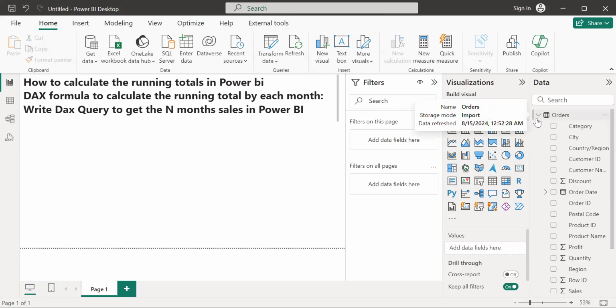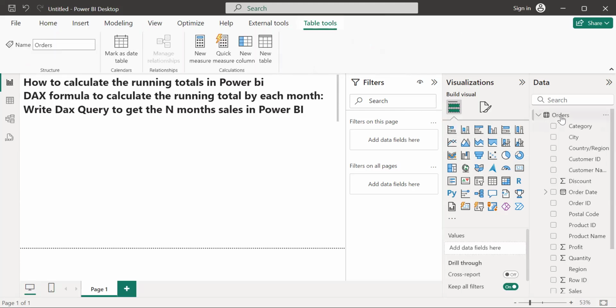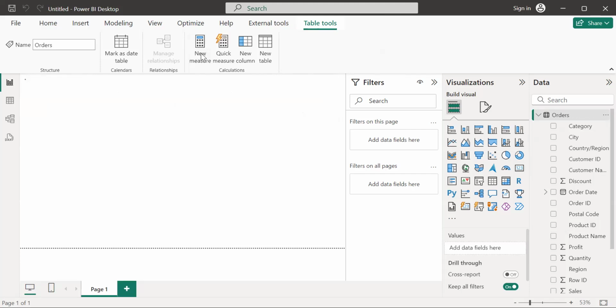For this, I am going to use the sample Superstore database, where we have the Orders table with this many records. So let's go with the first running total. How can we get the data for running totals? Let's write a DAX calculation. Go to new measure.